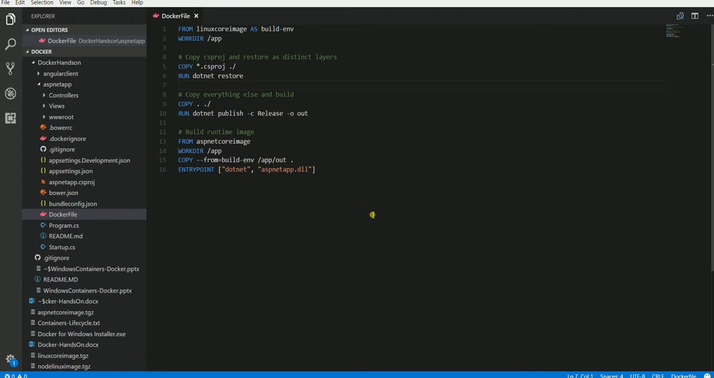And today, let's see how to run a Hello World application on Docker and how to host an ASP.NET application by creating a Docker image and running it on a container.